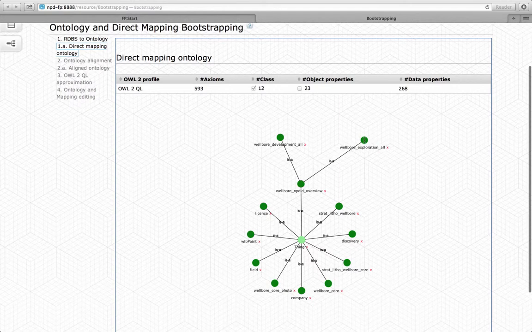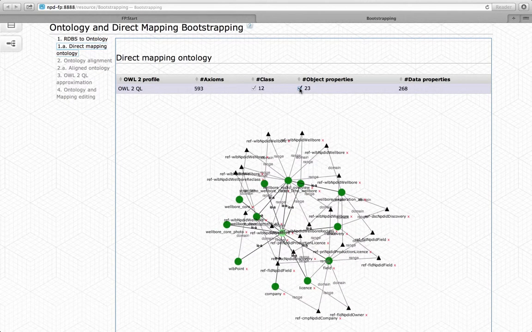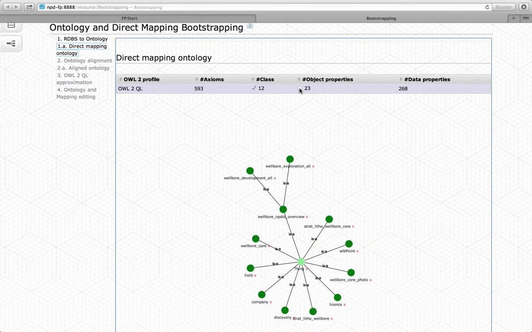and as a result of the direct mapping bootstrapping, an AL2QL ontology is generated. It contains 12 classes from the 12 tables, 23 object properties from the 23 foreign keys, and 268 data properties, one for each non-foreign key attribute. Note that 2 subclass axioms were also inferred, since all attributes of wellbore overview were included in wellbore development and wellbore exploration.